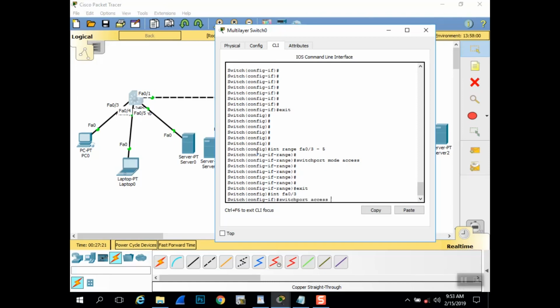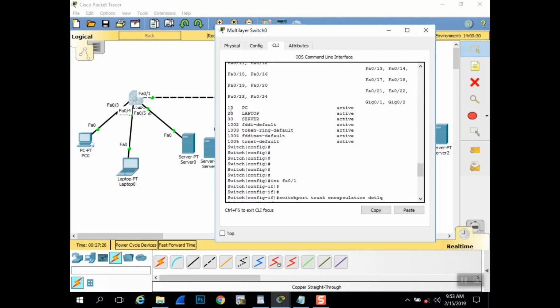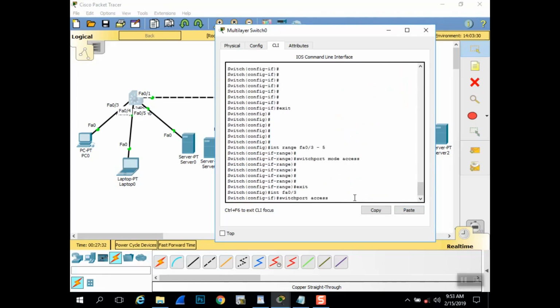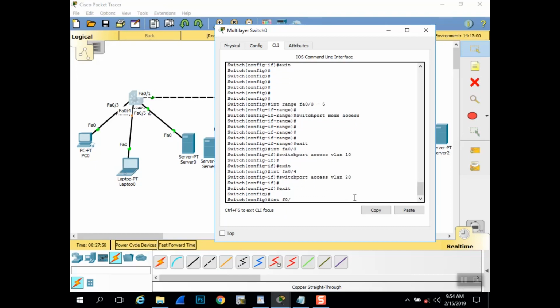So switchport access, since I have put PC as my VLAN 10, laptop as VLAN 20, and server as VLAN 30, just configure interface VLAN 10. There you go. Then exit, then interface fa0/4 and switchport access VLAN 20. Then exit, then interface fa0/5, switchport access VLAN 30. Now there you have it.